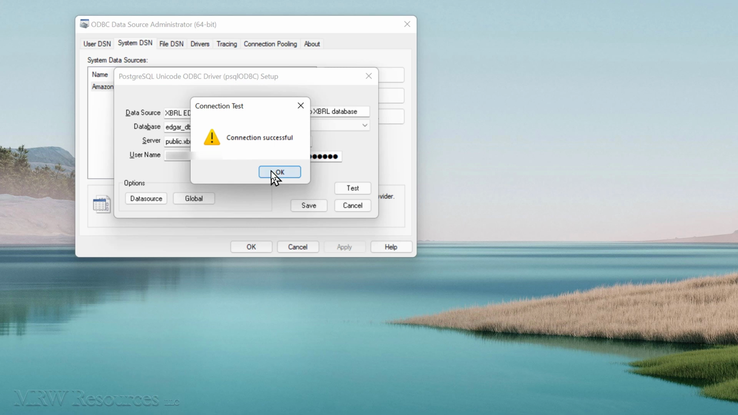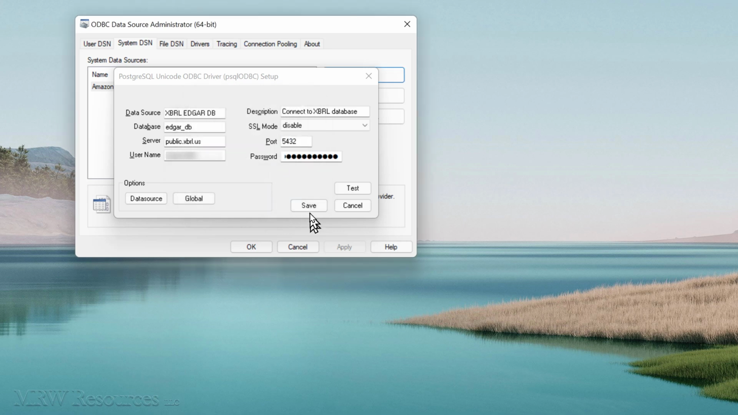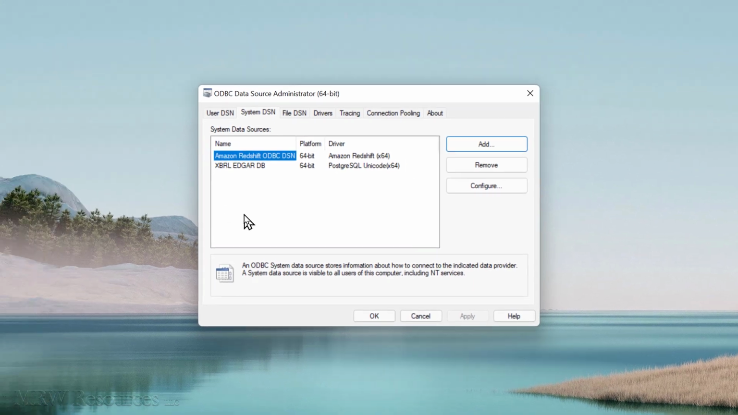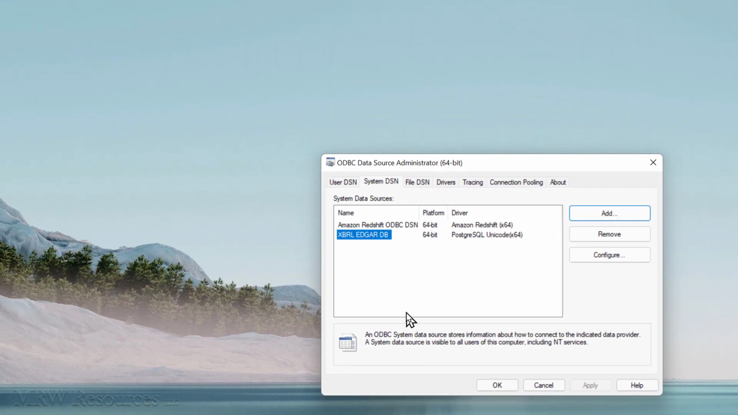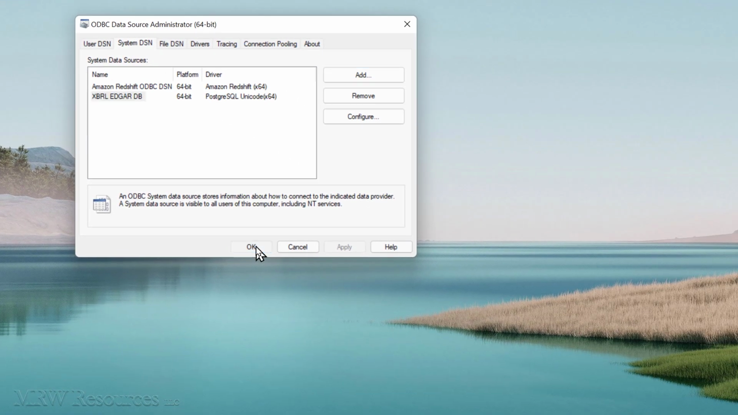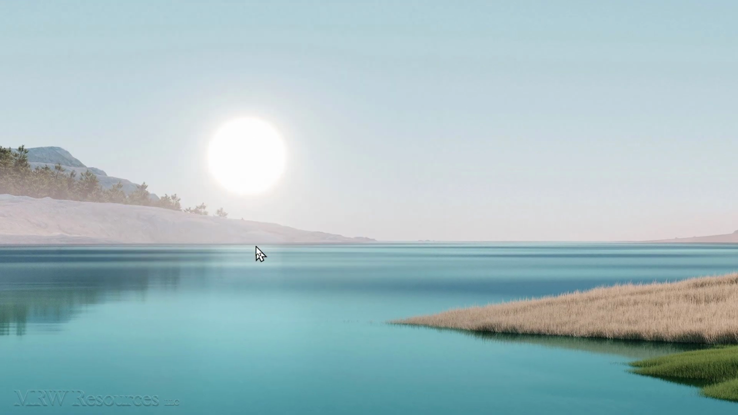So I'm happy about that. So I click OK, and now I can save my connection. I've got it ready to go here now in my system DSN. Anybody that uses this computer now can use this data source name. All right, so that's it for setting up and configuring your ODBC connection to the XBRL Edgar database. I'll click OK. And that's it for this video.